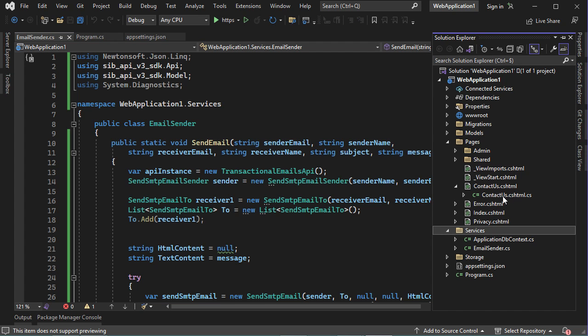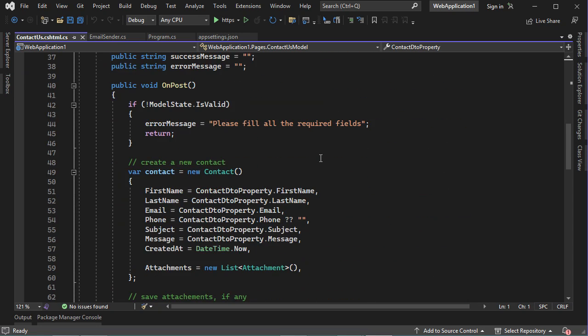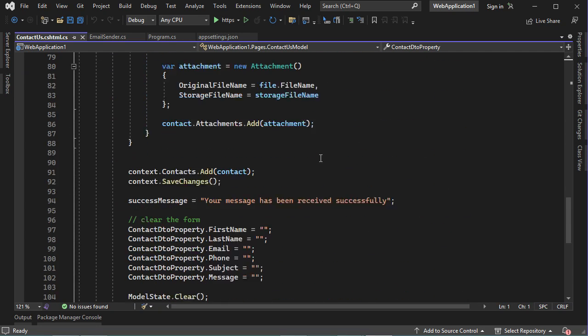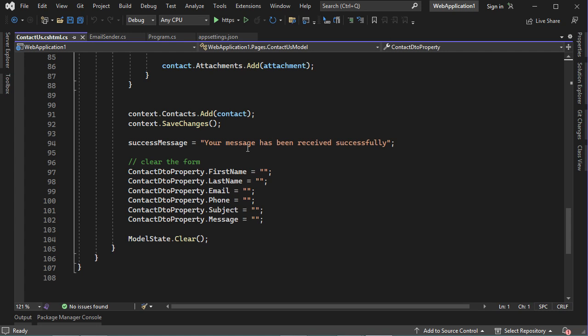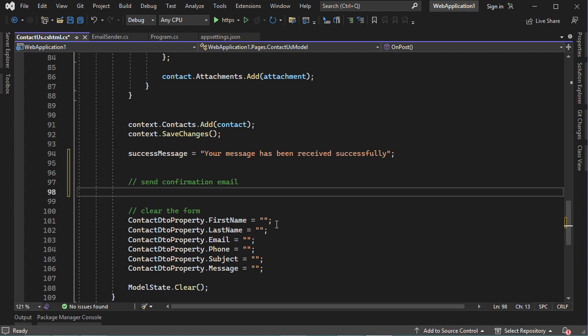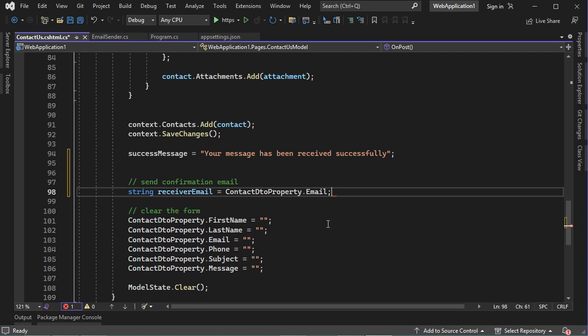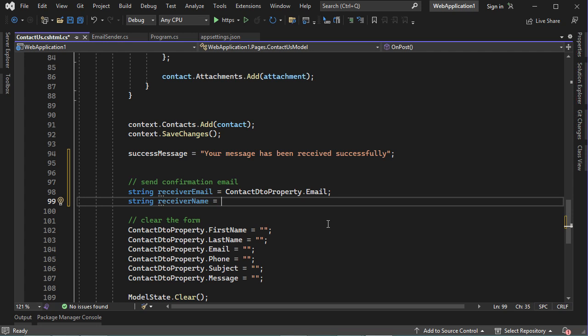So let's go to contactus.cshtml.cs. And just after saving a new contact in the database, we can send a confirmation email. So first we need the receiver email and the receiver name. So the receiver email is available in contact.dto property.email. So let's copy this and let's paste it here. Then we need the receiver name. So the receiver name is the first name and the last name.